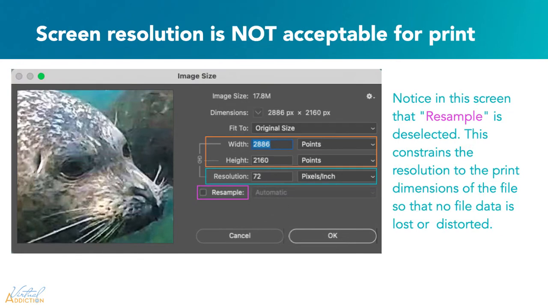Notice here that the Resample checkbox is deselected. This will constrain the resolution to the print dimensions of the file so that no file data is lost or distorted. That means that I can change the width and the height or the resolution, and the numbers will reconfigure, but I'm not actually getting rid of or adding any additional information.